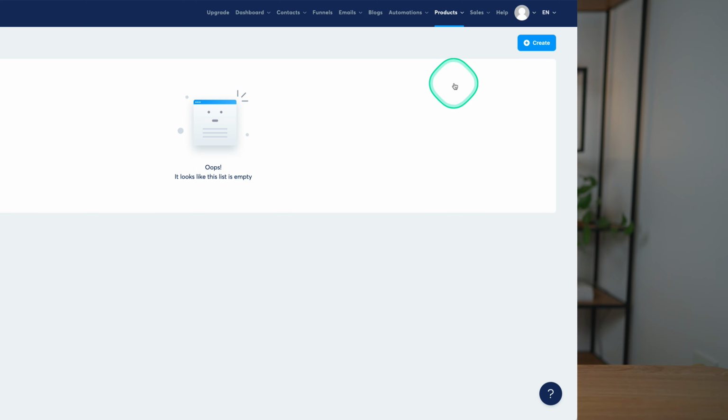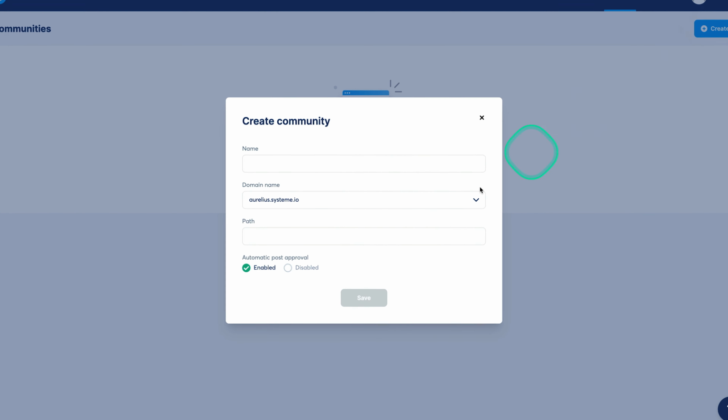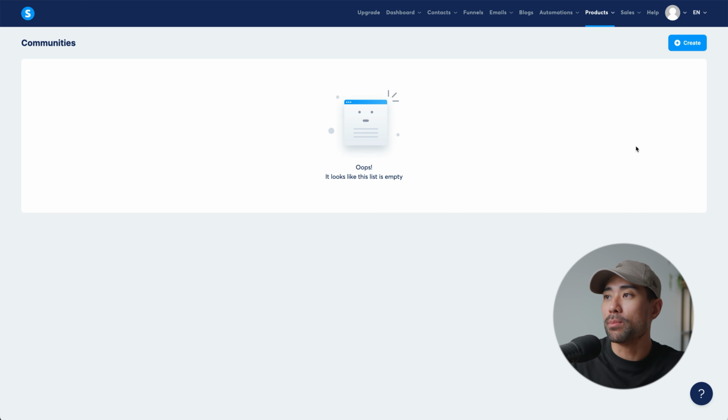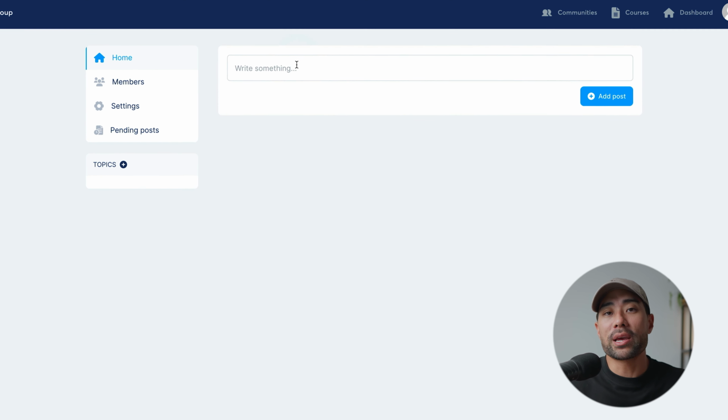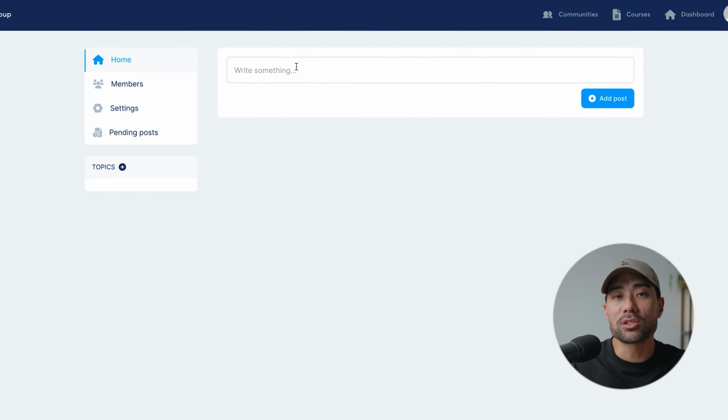Under communities, you can create your own groups. Now if you're looking to create a paid group or community, you can go to products, communities, create a new group here, and this is what it looks like. It's kind of like a Facebook group, but what you can do is charge for access to this community. So it could be some sort of paid mastermind group or something where you are posting exclusive content. So it's all gated instead of having it all for free.